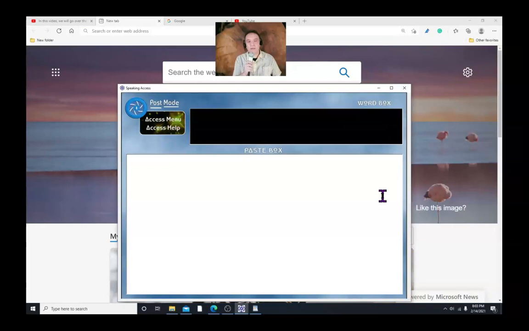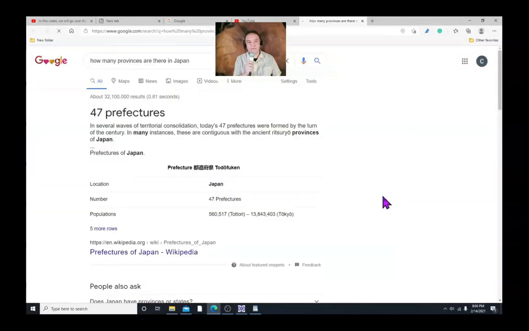How many provinces are there in Japan? Ask Google. Loading page. Loading complete. How many provinces are there in Japan? Google search. Heading level 1, accessibility links. Link, skip to main content. Stop talking. Thank you, Access. I am paused.